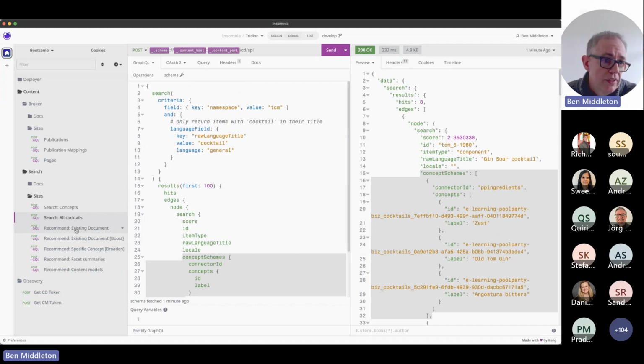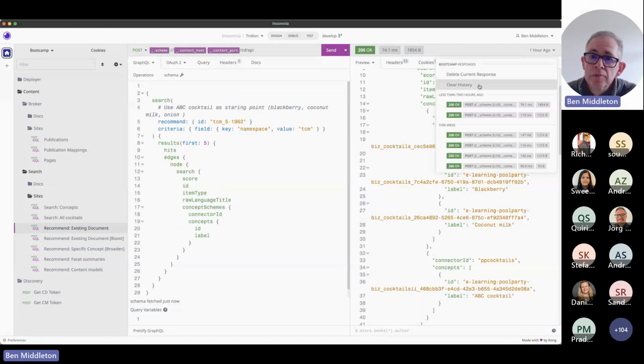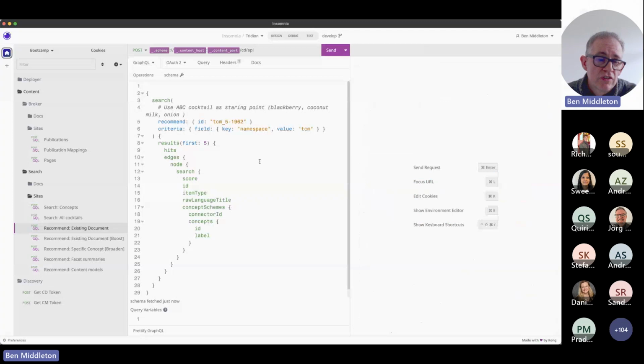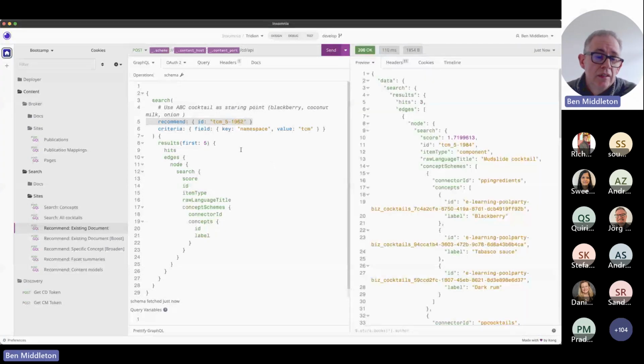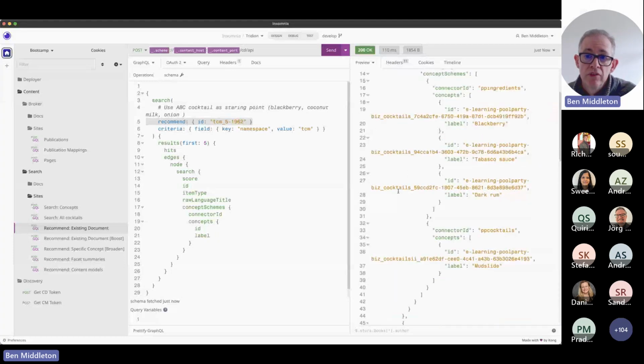So of these 8, what can we do? First up, what we're interested in is using a really simple example. We're going to use this existing document, which is, in this case, that ABC cocktail that I built earlier, which has these 3 concepts associated with it on the index, on the ingredients facet. So you'll see that comes back. Really simple on this. Obviously, we're only going to find matches that have one of those components in there.